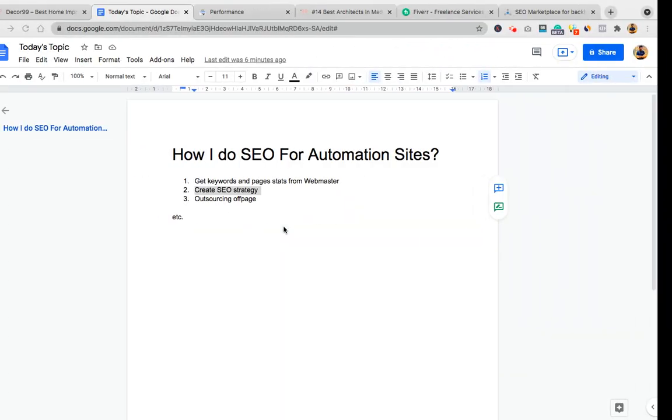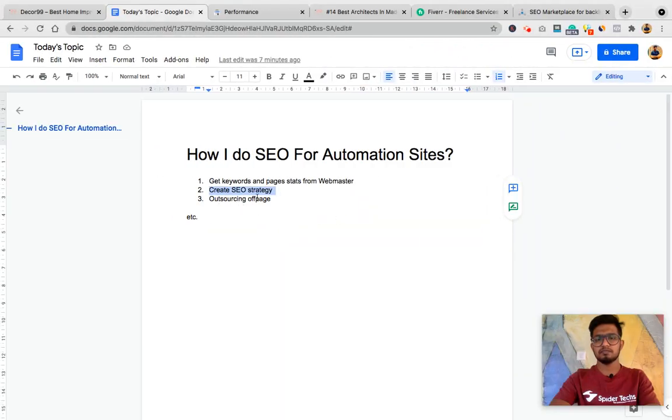So after checking the SEO of 2 or 3 main competitors, I've got my strategy to get the number of backlinks. I'll create a sheet of the main backlinks the top 3 competitors have, the type of backlinks they have, and the quality of backlinks, and depending on that I outsource the off page.